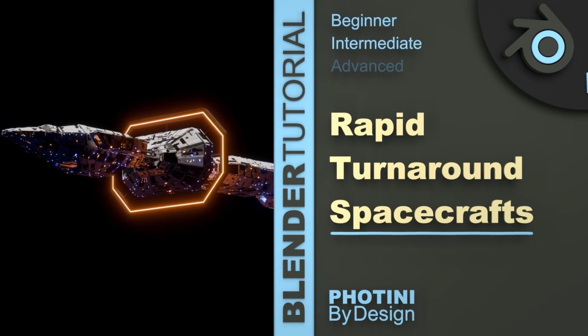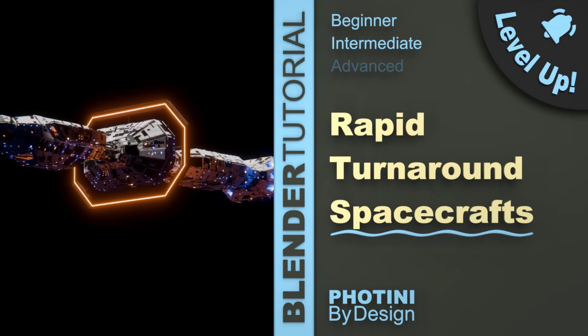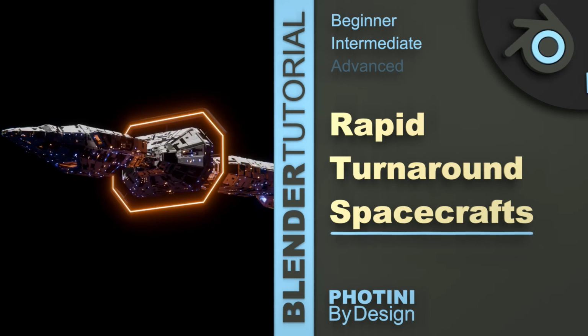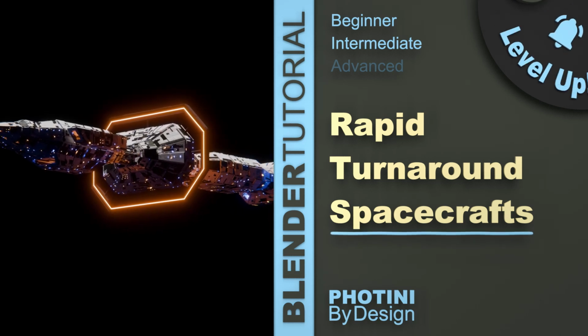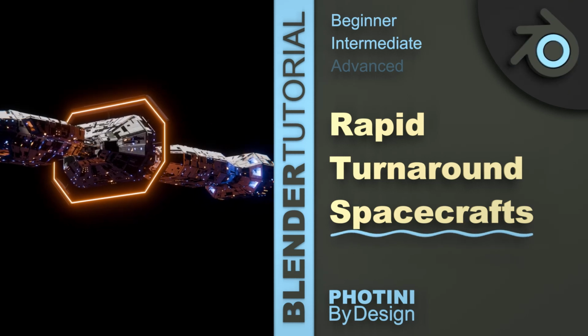Hey folks, in this episode I'm going to show you how to make this spaceship here. I'm going to make this in two parts. For this episode we're going to focus on making the spaceship and a basic animation, and for the second episode we're going to place the spaceship in a space environment. So without further ado, let's get to it.